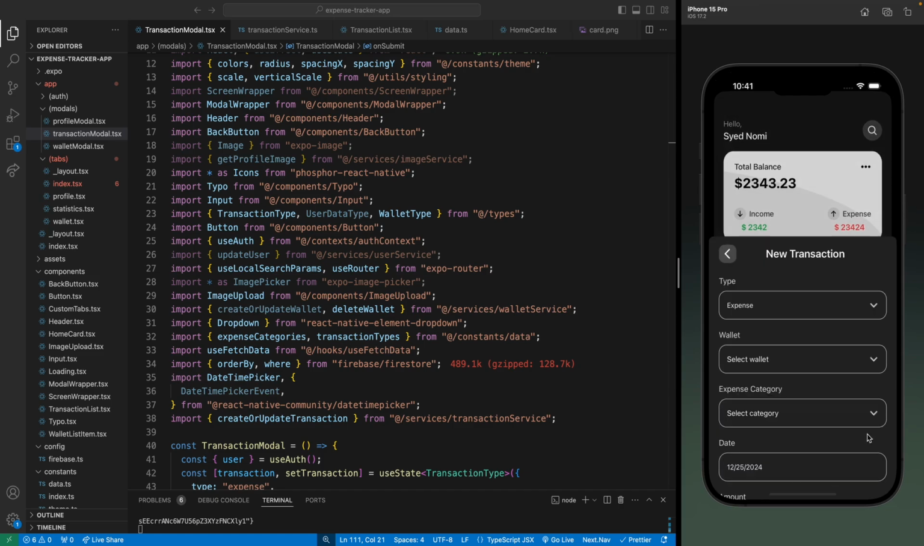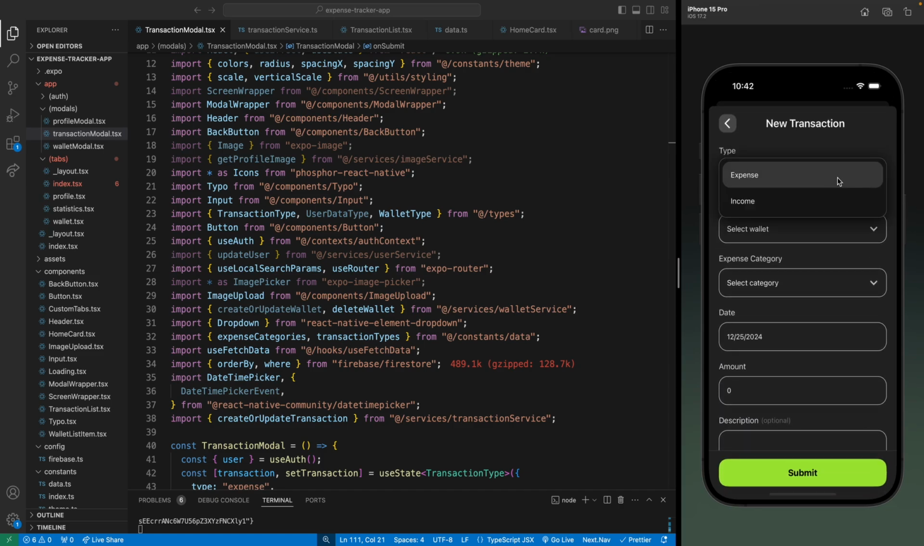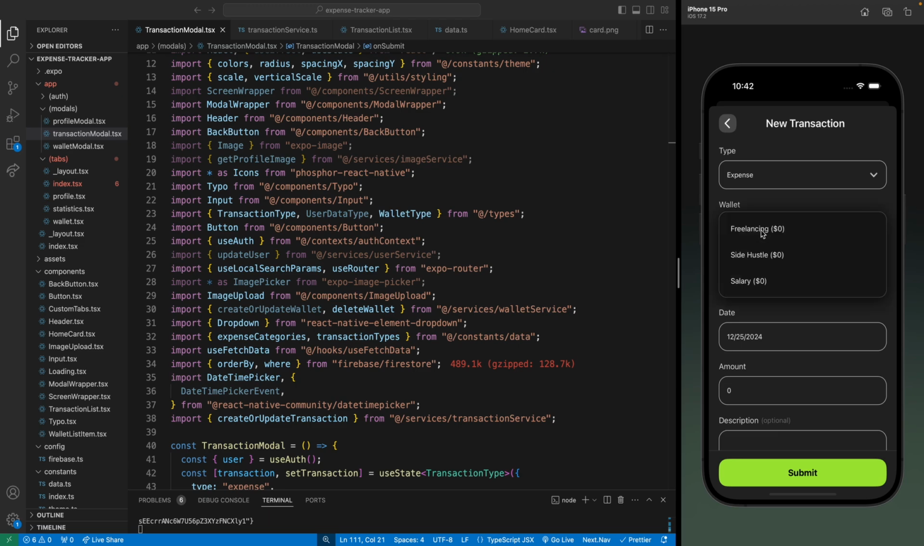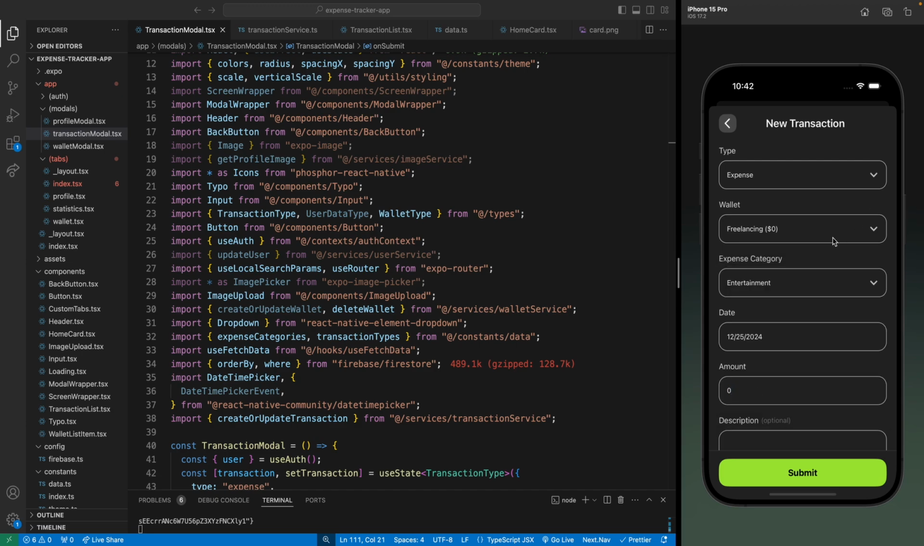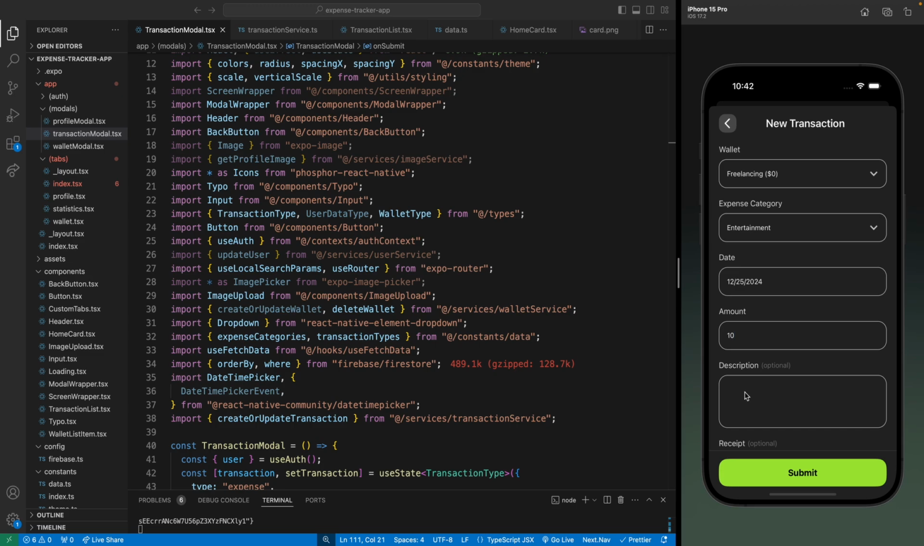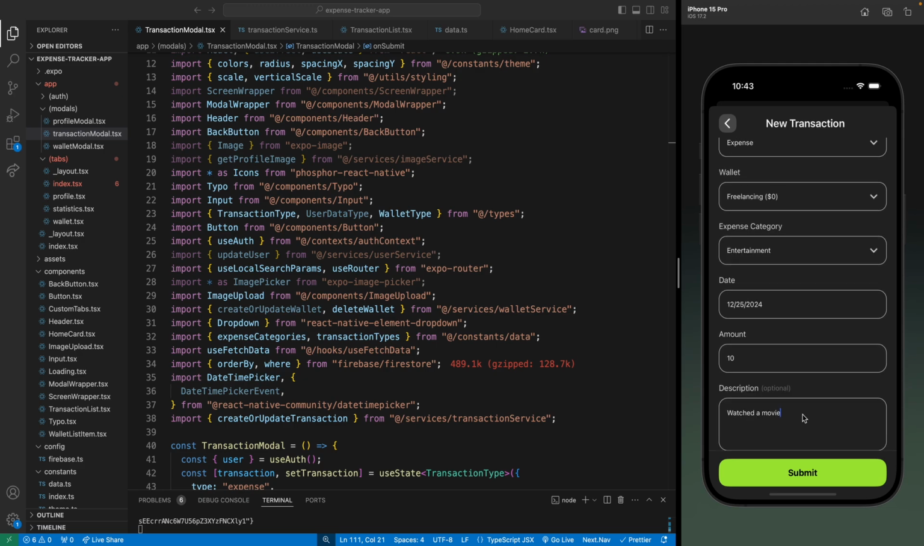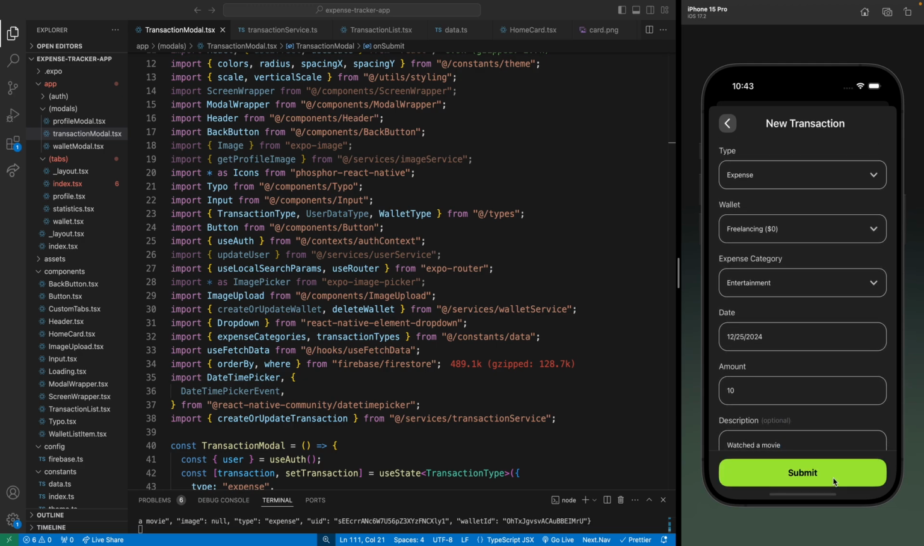So right now we don't have any balance in either of the wallets. So first I'm gonna test the validations using an expense transaction. Let's choose freelancing wallet. Then we have the date and the amount. Oh, we need to choose the expense category as well. So let's use entertainment. Let's put the amount as $10 and description as watched a movie. Okay, so we can skip the receipt and hit submit.